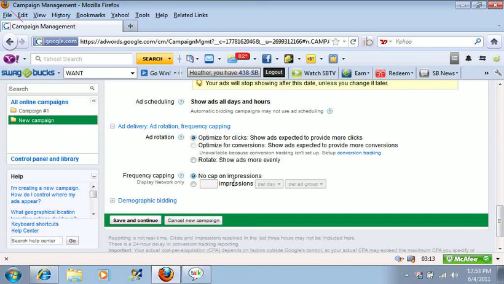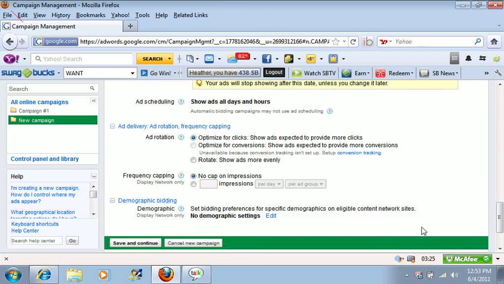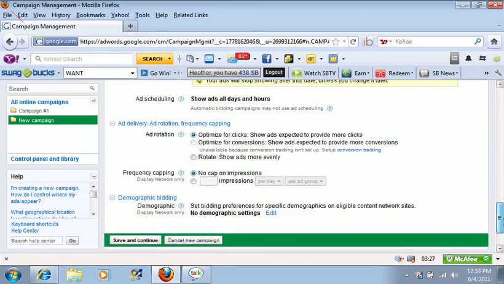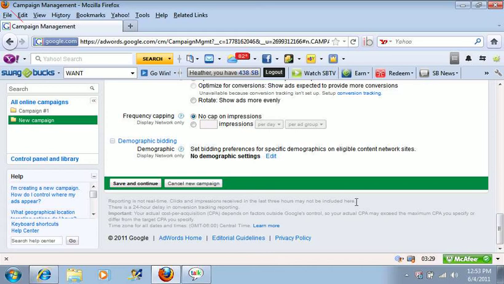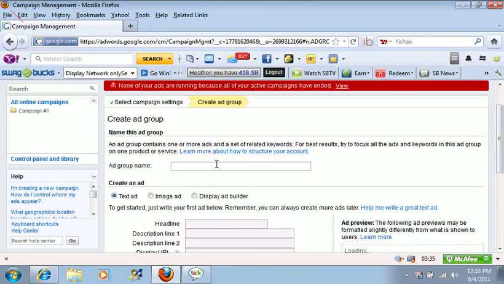There's optimized for clicks, optimized for conversion, no cap on impressions. So you can click on those however you feel is appropriate for your ad. I did optimize for clicks. Demographic bidding is a little bit more complicated, so I went ahead and went with the no demographic settings. Save and continue.